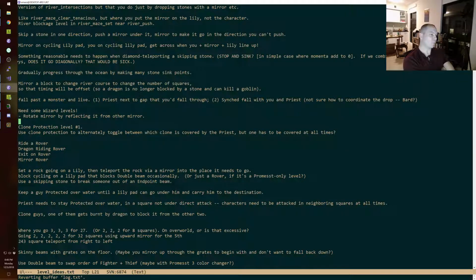Yeah, there's so many what-happens-if questions that you can ask in this game that we're not going to be able to do them all before we ship the game. There's just too many, but we're just trying to fill it in a little bit. Version of river intersections, but that you just do by dropping stones with a mirror.